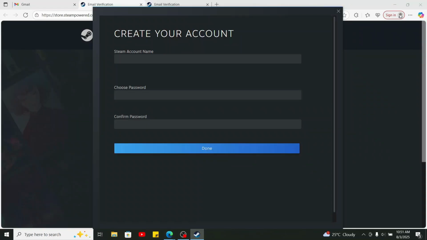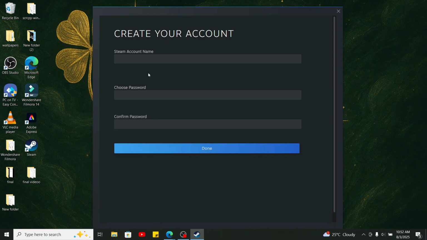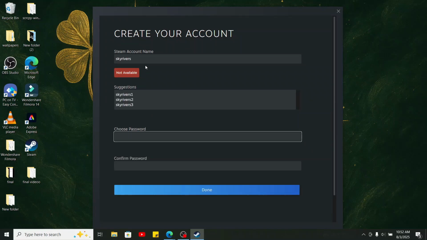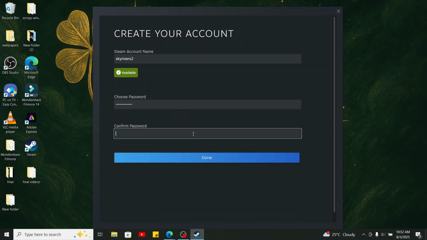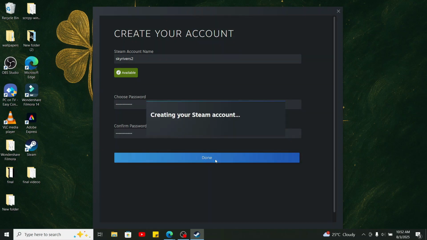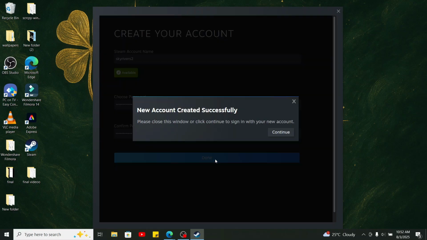You can then get back to the app and go ahead and enter a Steam account name you want for your account. Write down a username for yourself. If the username is not available, then you can pick from the suggestions beneath. Now, choose a strong password for your Steam account. Type in the strong password and then re-enter the password once again in the next field. Finally, click on Done. Your account has now been created successfully.